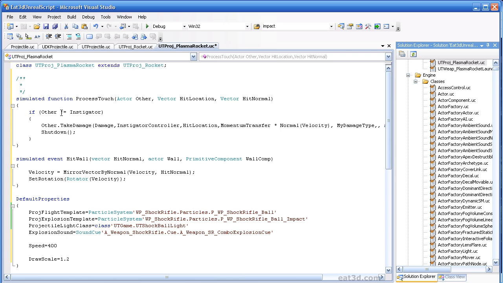All right, just a quick recap. We've extended rocket to create our plasma rocket, and overridden the process touch function to no longer detonate the projectile on the first contact or collision that it makes. We've also told it that when it comes into contact with an object, the hit wall function, which determines the normal and the object it hit, only cares about the hit normal. But we do need these parameters to match the definition of the function in the parent classes. So we mirror the vector and set that into velocity, and then we apply that velocity to our projectile.